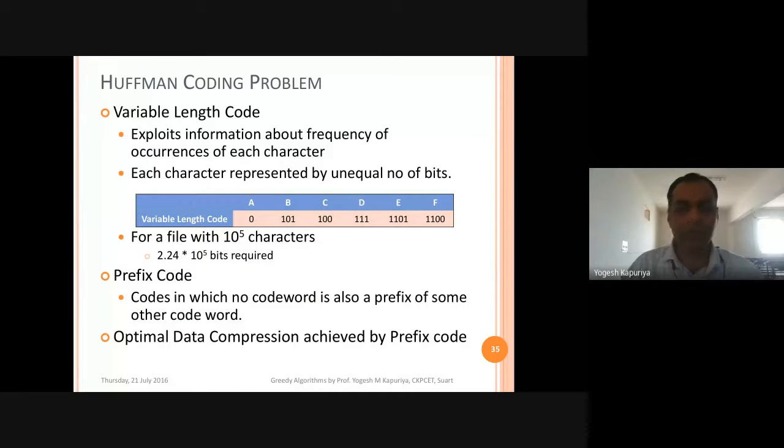Okay, thank you. So, we have been discussing the Huffman coding problem. I hope you can see the presentation. Can you see the presentation?